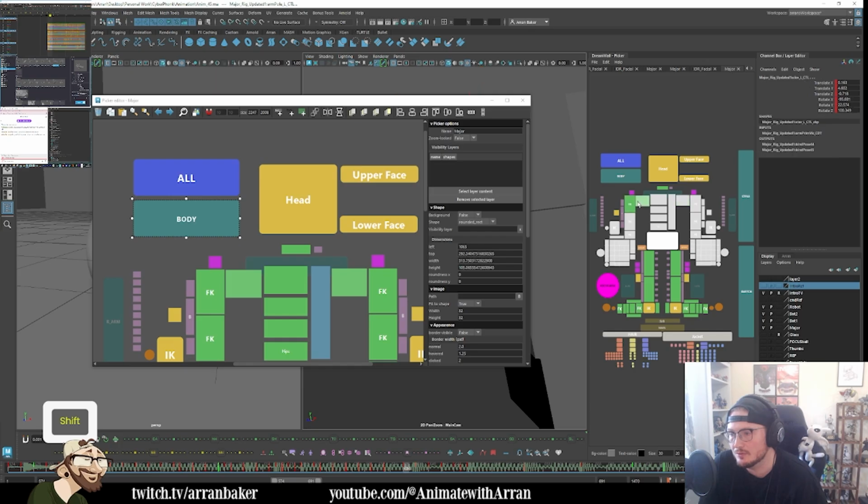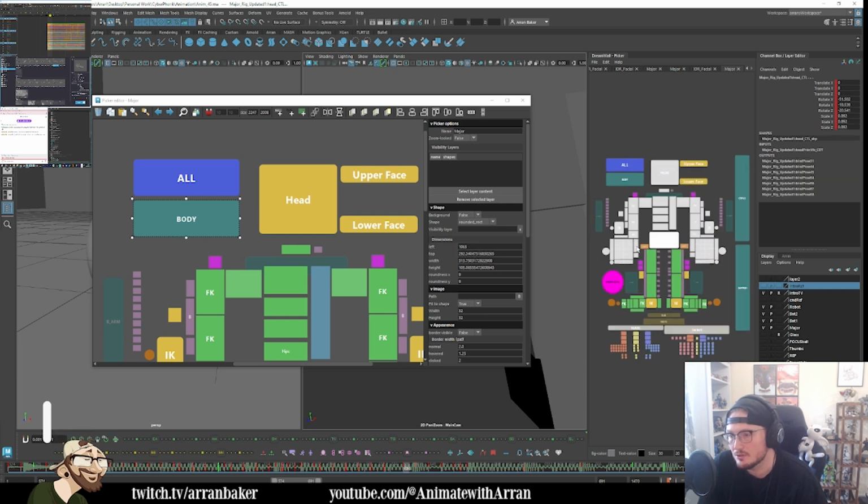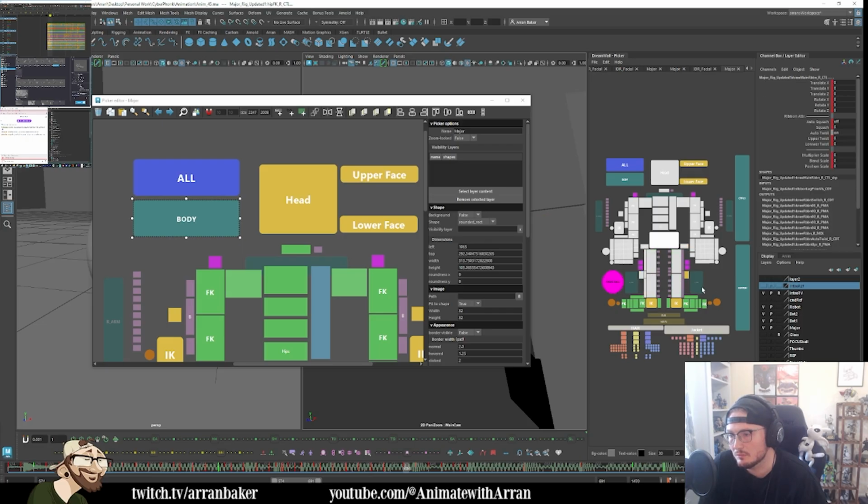And her bend bones, for sure. We use the neck a lot, and we use the head. We don't use the squash and stretch. We do use these little poles on her legs. We don't use any of the mini controls, but then we do use these bends as well.